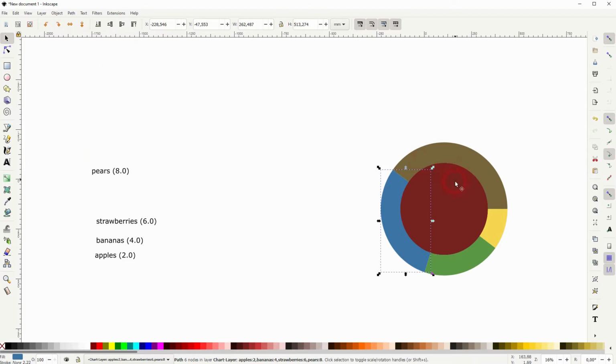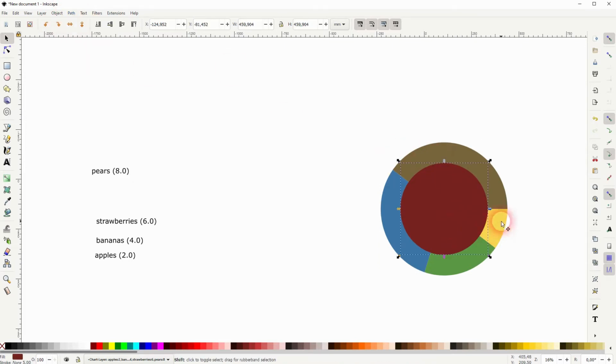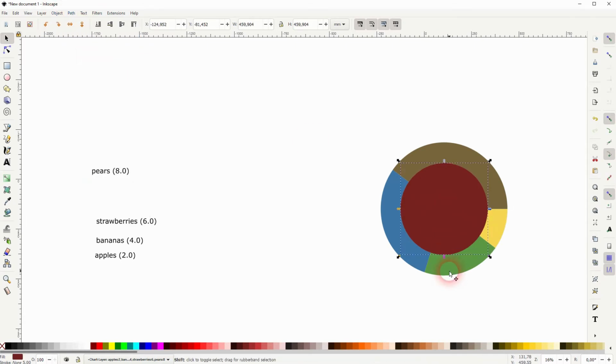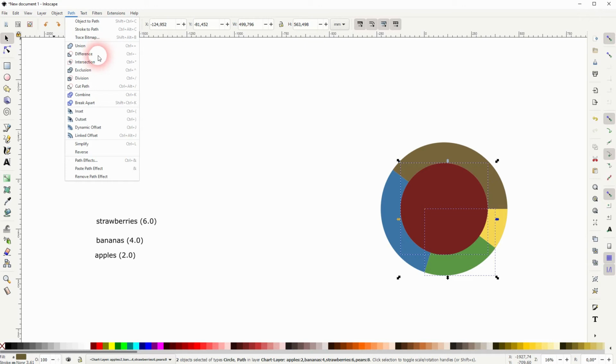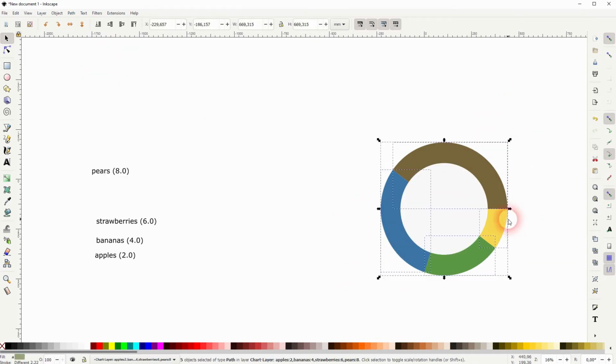Now I shift click on the red circle and the segments of the donut, and then I go to Path and Difference for each. So we can see the apples, that's the smallest one, it's the yellow segment. We need to make sure that these segments are in front, so make the bigger ones in the background. You can do that by rotating it. So select it all, click on it again with the cursor tool and then rotate it.